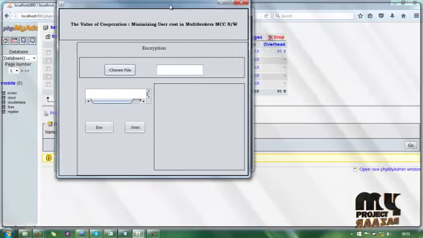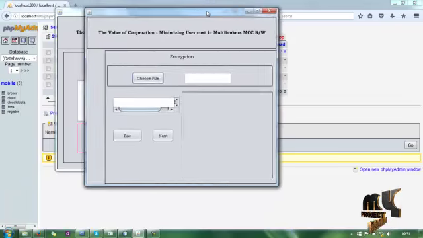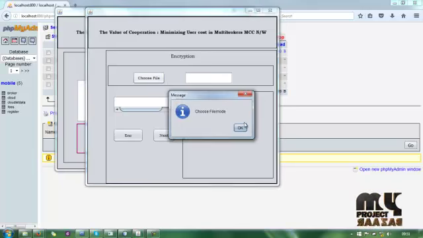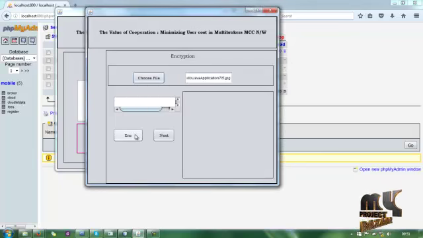This is the security mode, using file encryption. This is the cryptographic concept. Cryptographic means encrypting and decrypting the data. Using the file chooser, I choose a particular file. This is our file name. When I click encrypt, the data will be encrypted.